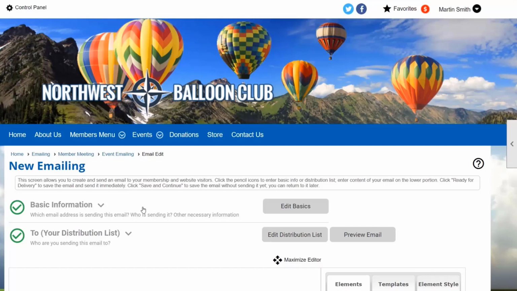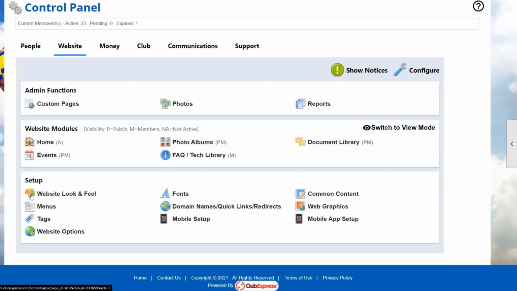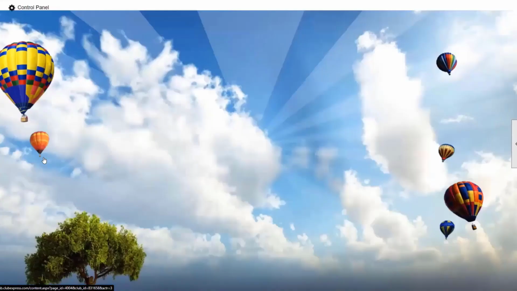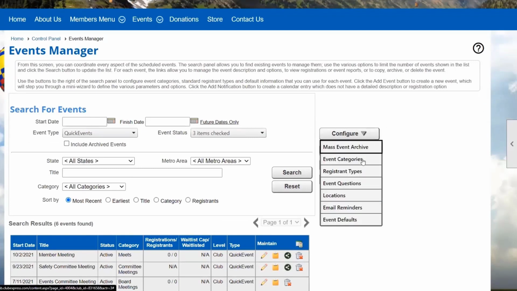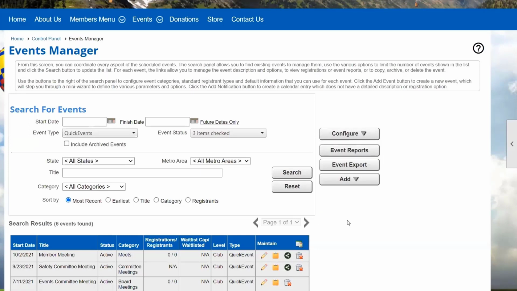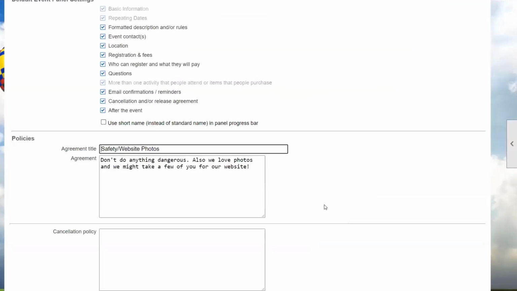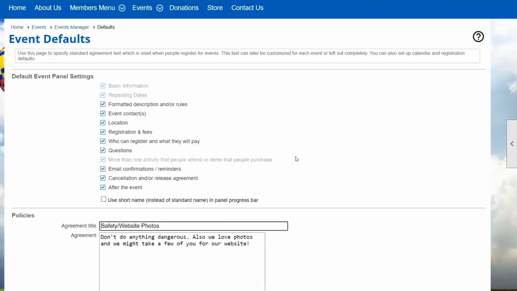So let's talk about a couple of settings that you would configure in order to make that happen. I'm going to go back into my control panel and visit events from the back end as an administrator. And on the right-hand side, I'm going to select configure and event defaults. And the first thing that we're going to take a look at is how we allow our members to create those quick events. So if you're not familiar with our event default screen, it's a place where you can configure a lot of time savers for yourself.